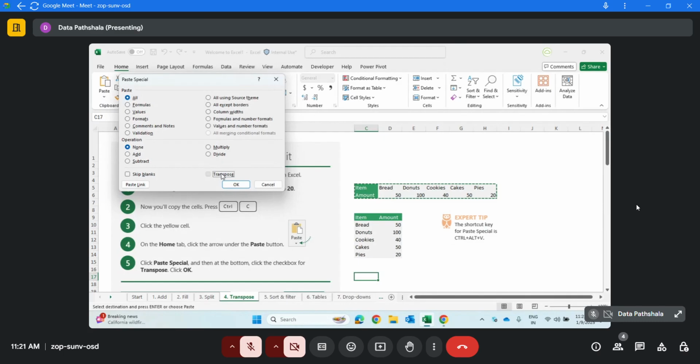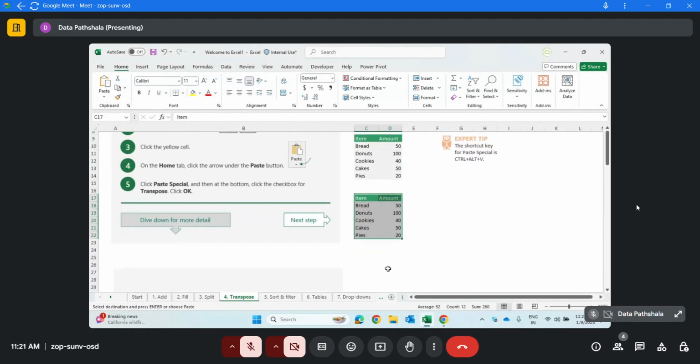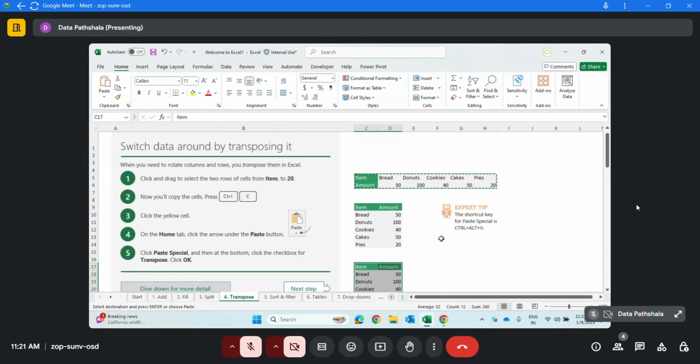This is going to transpose. And then if I press OK, this is going to do the same thing. You can see below, right? I just did it. So there are two different ways you can do the same thing.